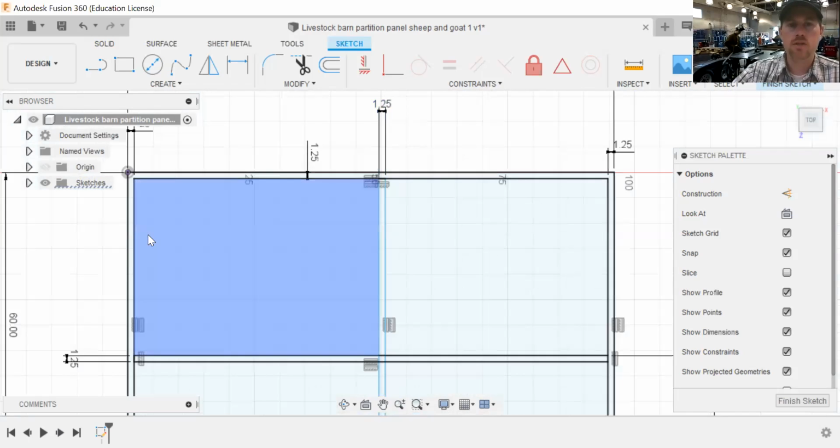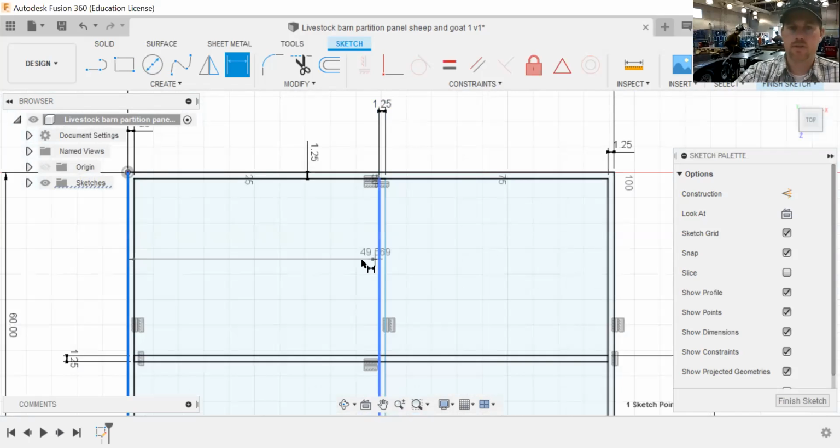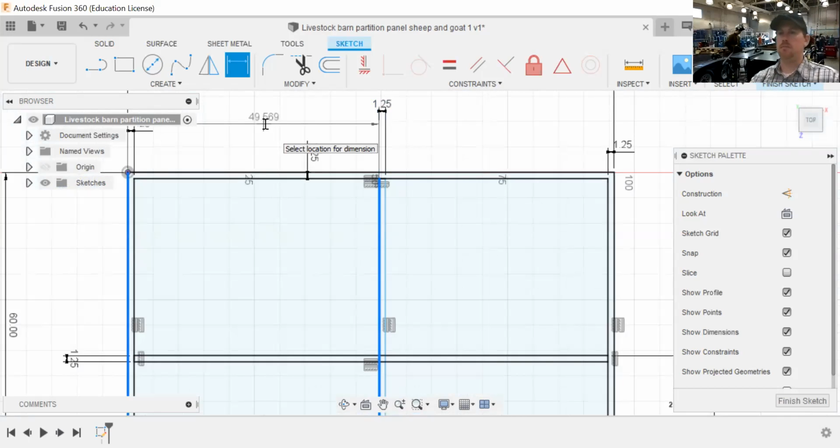Now I need to make these equal. So from that line to that line, we should be 48 minus about 5/8 of an inch. So how do I do that? I need to do 47 3/8, 47, and then you can use your calculator. 3/8 is 0.375. And that should center this.